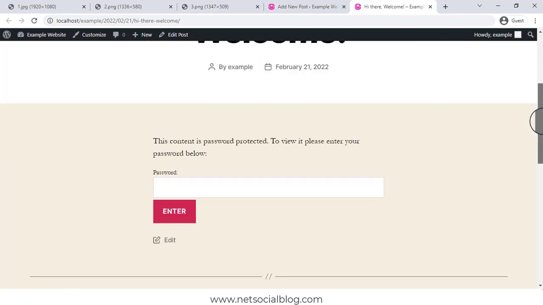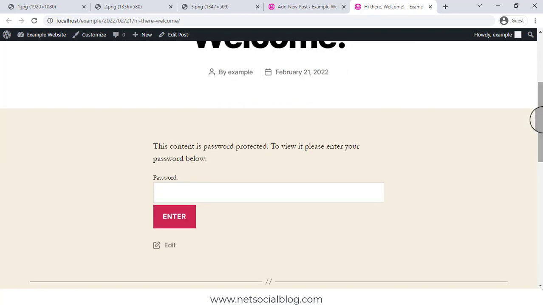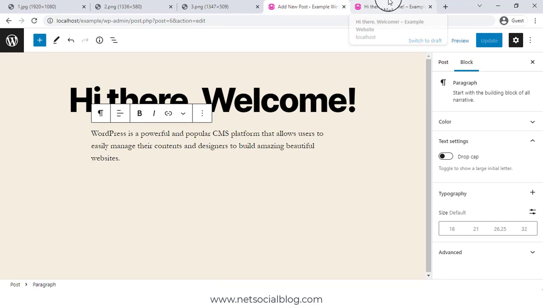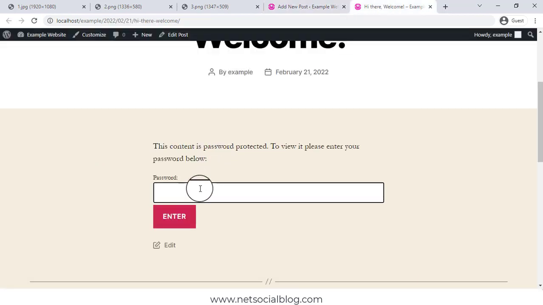So that means regardless of the theme that you are using, once you password protect your post, users will have to enter the correct password before they can view the post. Now I'm going to enter the password which I set earlier. So remember that I set a password there, and the password is example 123. So you can now enter the password there, example 123.